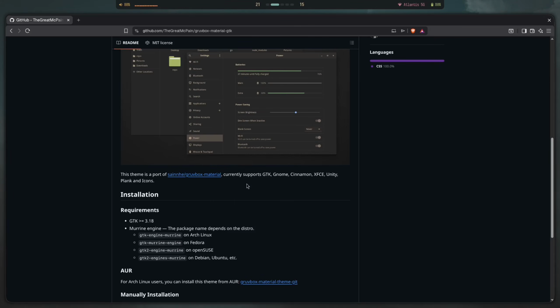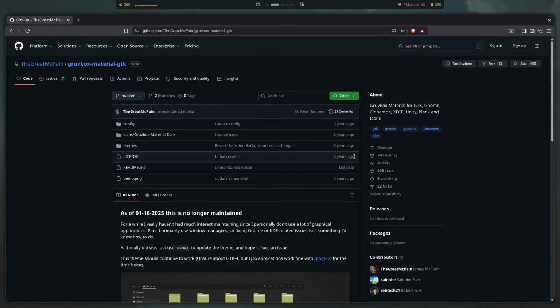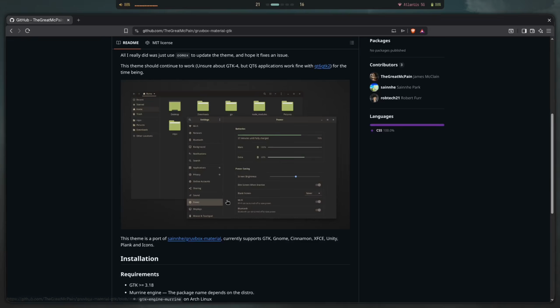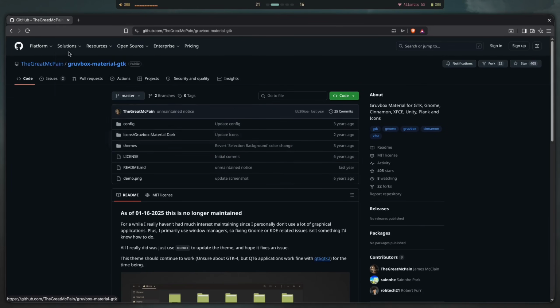This works pretty well. Currently supports all this. It seems to be no longer maintained, but that's fine because as of 2025, GTK4 and Libadwaita is a thing, so that's not something we're going to have to worry about. So we're going to basically install this particular GTK theme, see if it works. If not, we're going to make one on our own.